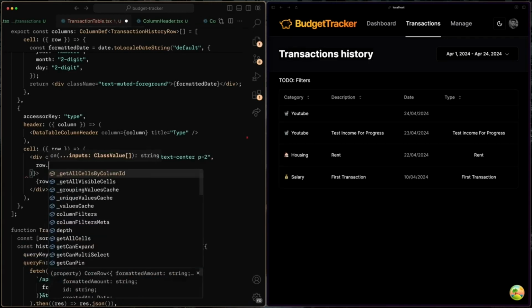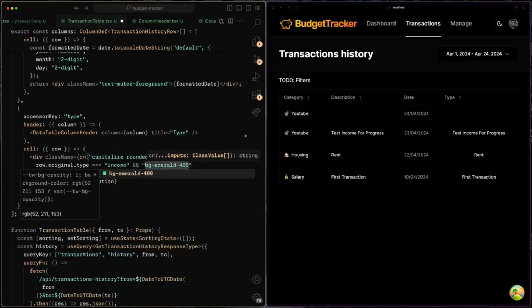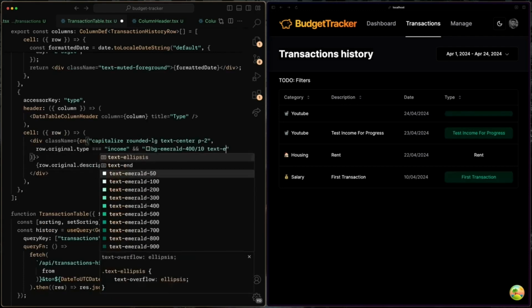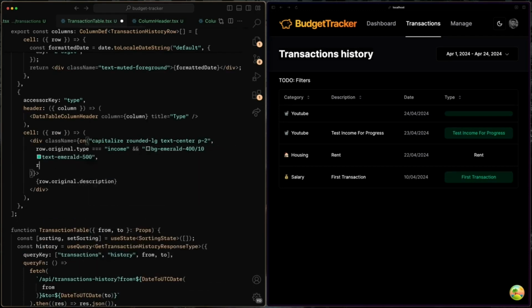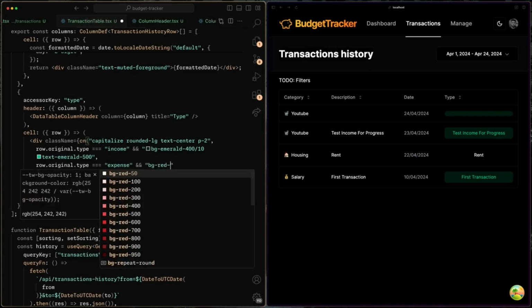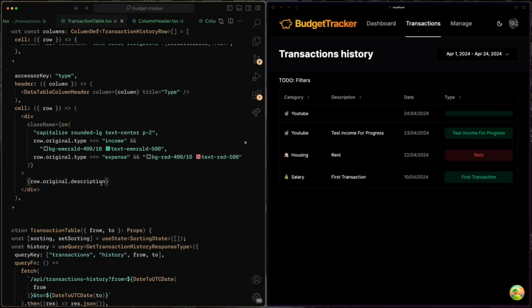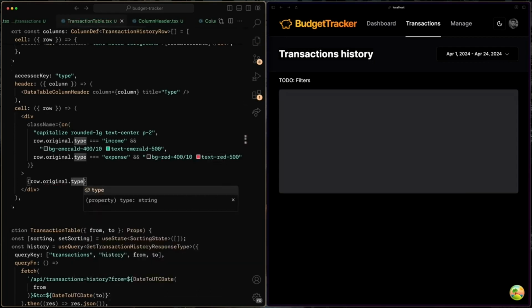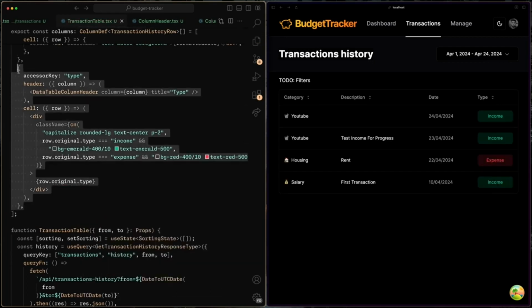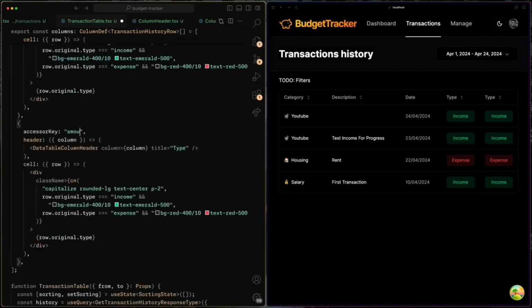Then if row.original.type is equal to income, we are going to apply background emerald 400/10 and then text emerald 500. Then if row.original.type is equal to expense, we are going to apply background red 400/10 text red 500. Perfect, then let's change description with type, like that. Now let's copy this column, let's paste, then we change accessor key with amount.